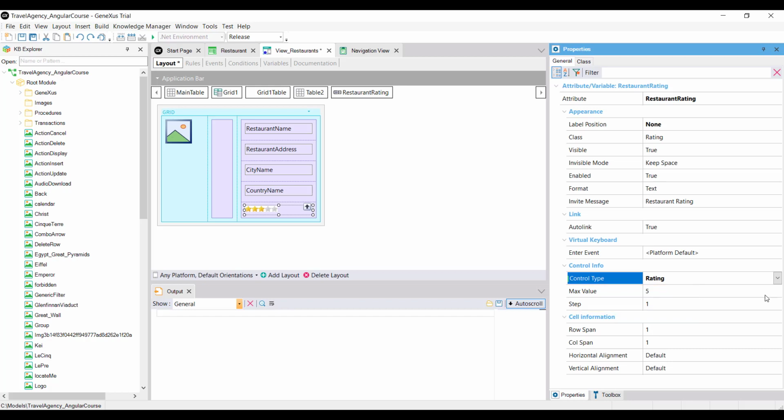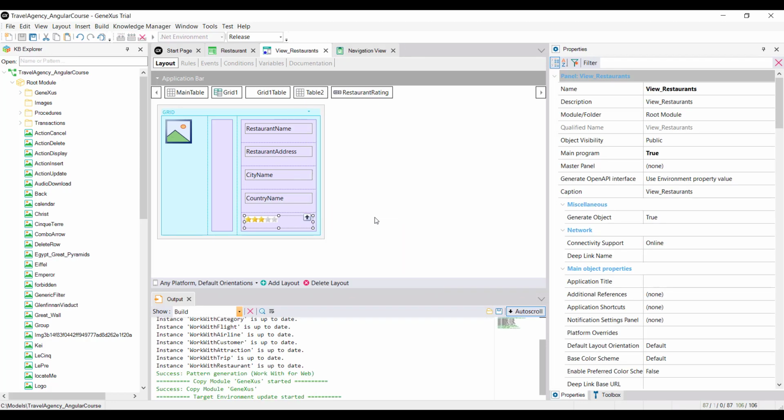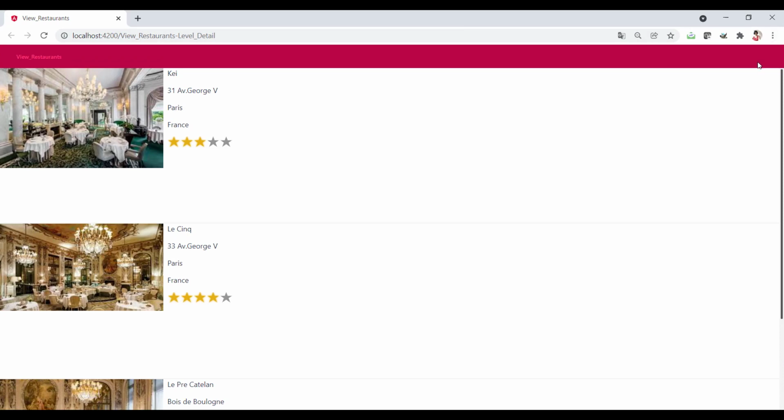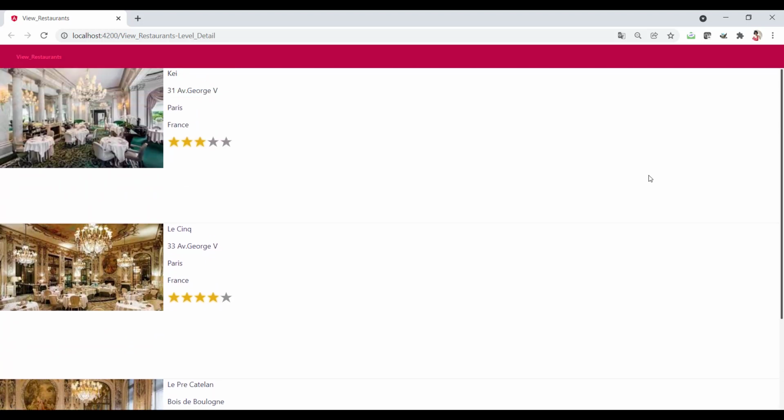When the user selects 2 stars in editing a restaurant, the value stored will be 2 and the maximum will be 5. Also note that, in design time, the attribute restaurant rating is visually seen as a stars bar on the grid. Execute to view this. You'll see that, for each restaurant, you can view its grading in a number of yellow stars, according to the value stored in the restaurant rating attribute. For example, the Kai restaurant has a rating of 3 stars, and the restaurant Le Cinq has 4 stars.